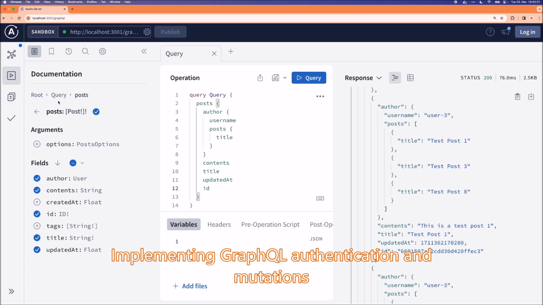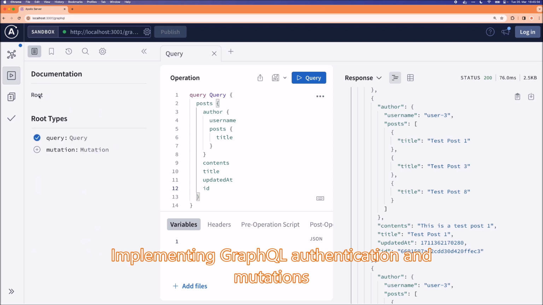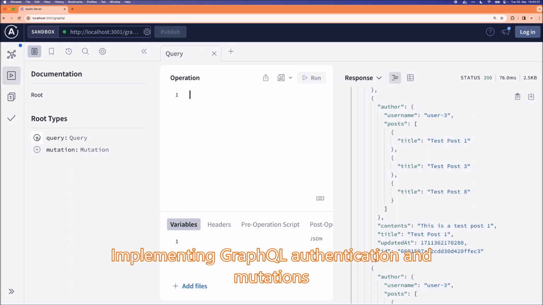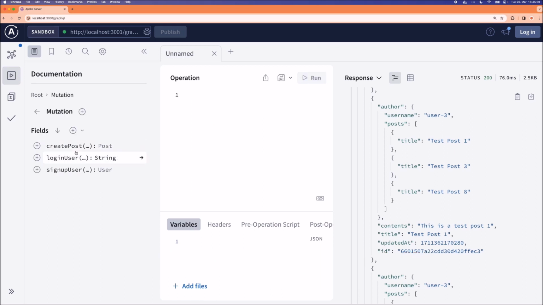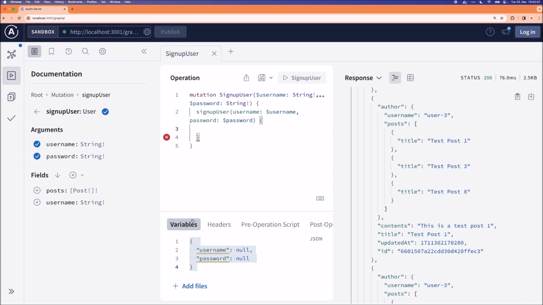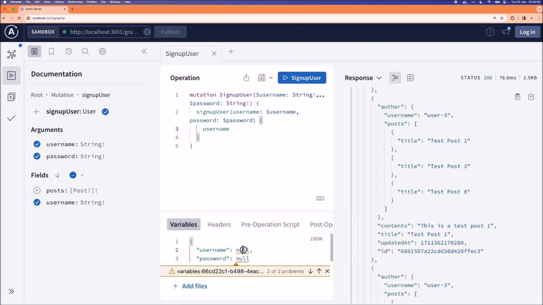Next, let's have a look at mutations. For that, we go back to the root and then we deselect the query. And now we go into mutation. And here we can start with the sign up user mutation to create a new user. And you can see that at the bottom here, it added two variables for us already, which is the username and the password for the new user. And as a response, we need to add a response. So for the response, we add a username field just to see that the user we just created was actually successfully created.